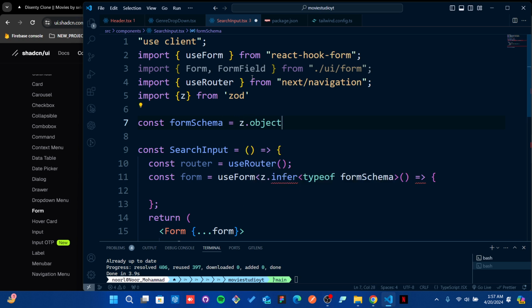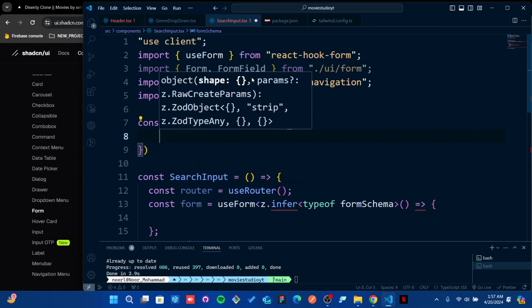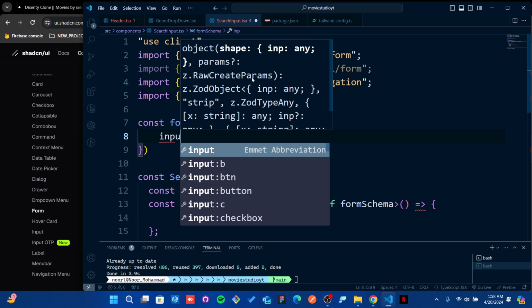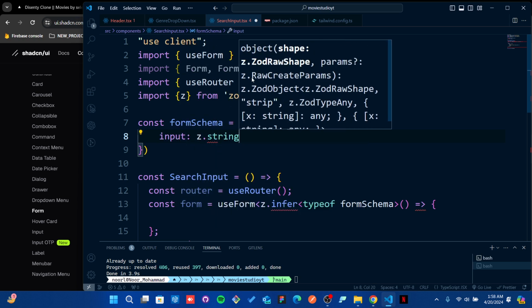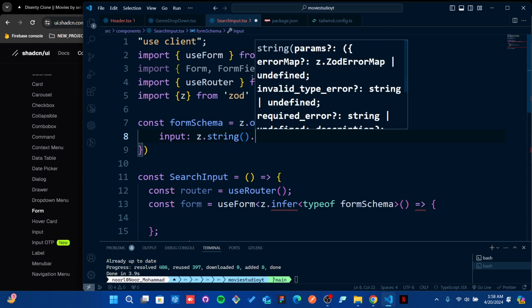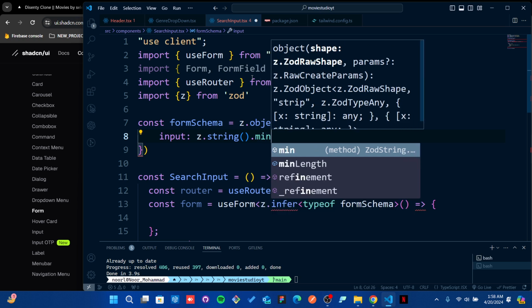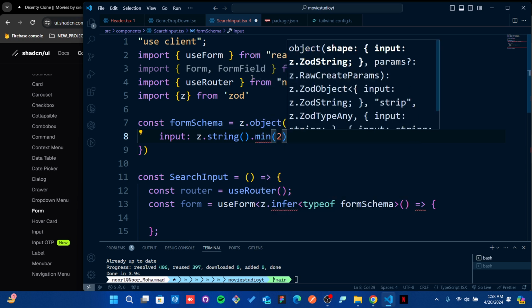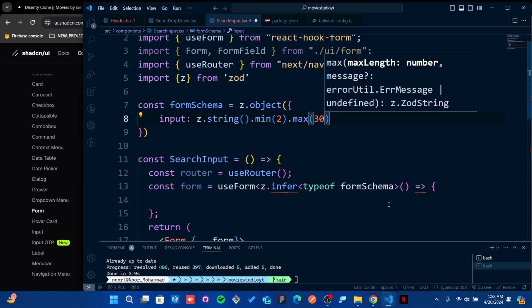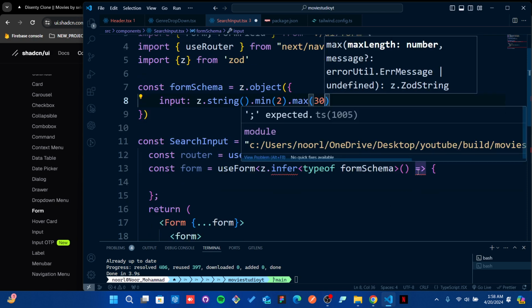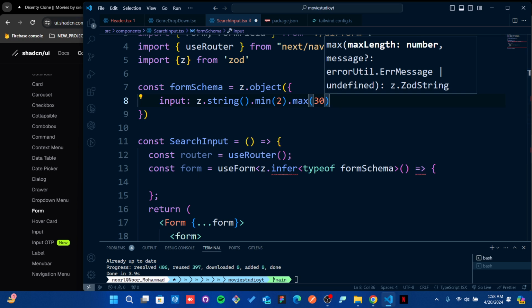z.object. And within that object, if you go into the zod documentation, you're going to see that. So it will be input, and that input we will make a string, and then we can put a minimum and maximum number of characters. So the minimum 2, and for the max you can keep 50 or you can keep 30, 40. I'm going to keep 20. Okay, the movie name, or I'm going to take 30. Okay, the movie name it can be. So infer, and that's the parameter we're actually running here.